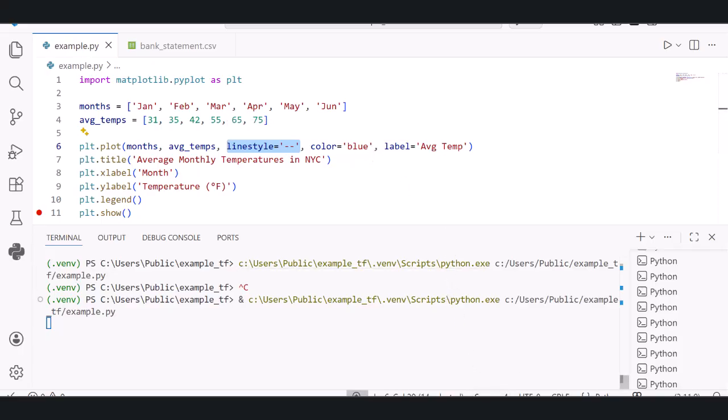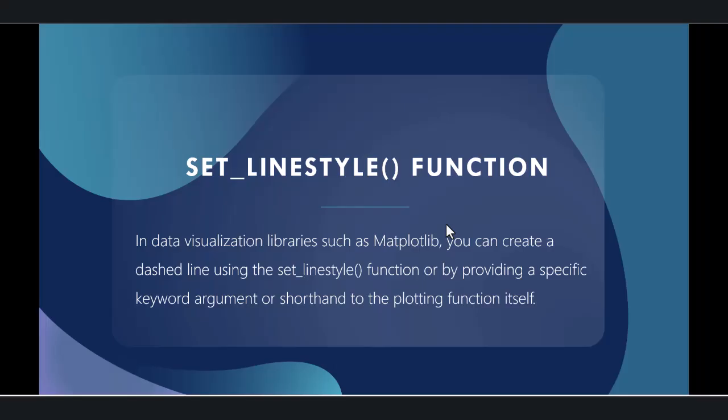Now we will see the second method, that is by using the set line style function. In data visualization libraries such as Matplotlib, you can create a dashed line using the set line style function or by providing a specific keyword argument or shorthand to the plotting function itself. It means you can create a dashed line using the set line style function, and we need to provide a specific keyword argument or shorthand to the plot function itself. Now I'll explain this in an example.